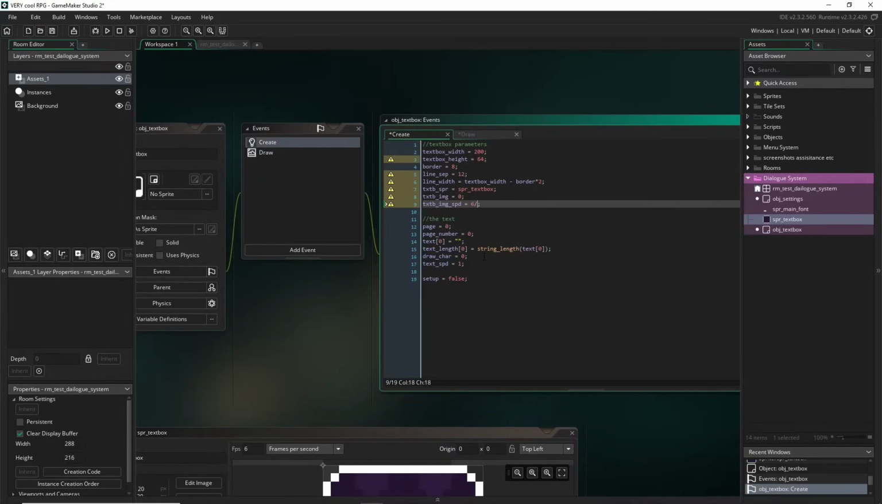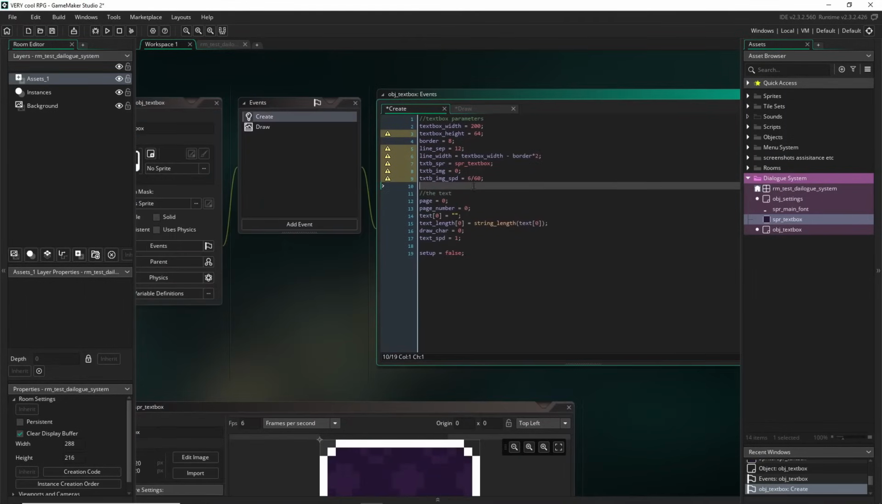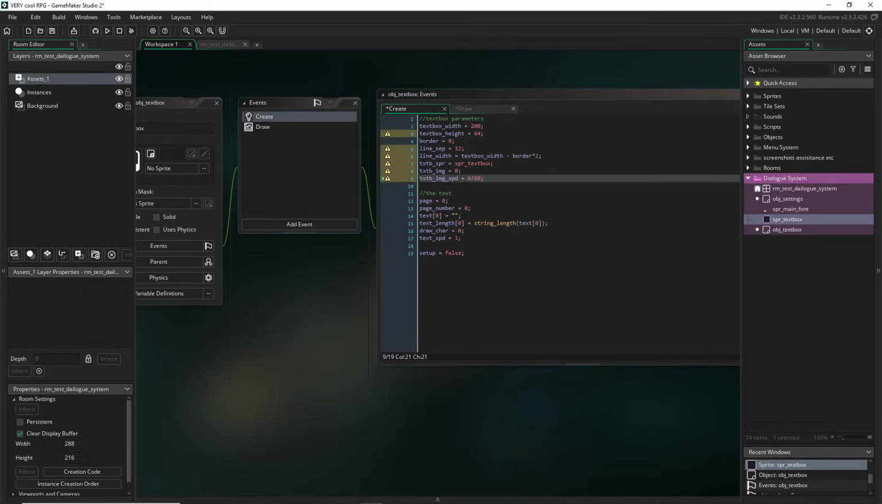I assume most of you probably have your game speed set at 60 frames a second. If your game is set at 30 frames a second or something like that, then it would just be divided by 30. Okay, so let's get rid of that.